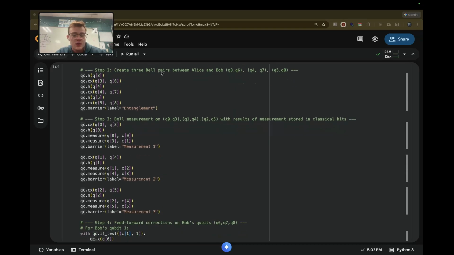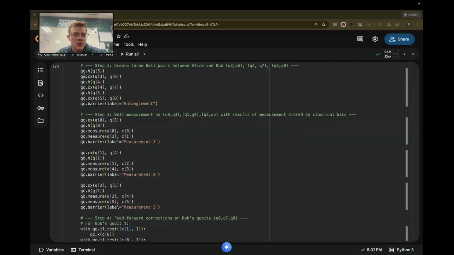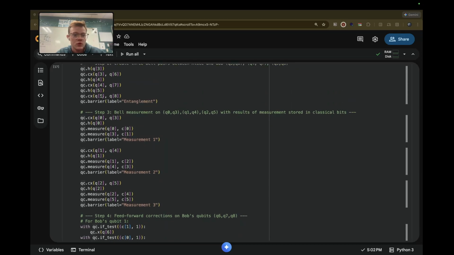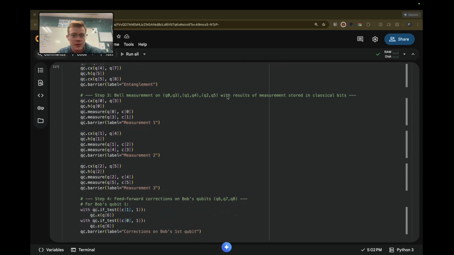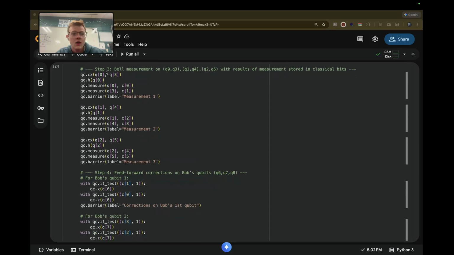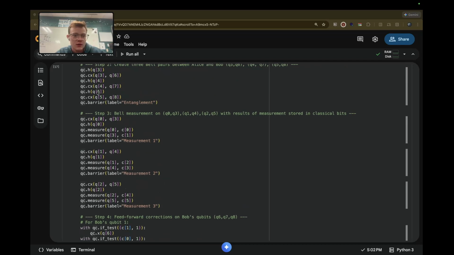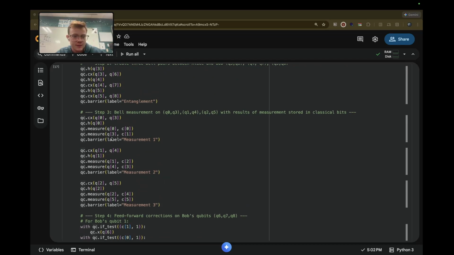And the second step is to create 3 pairs of Bell states that will be shared between Alice and Bob, using, like before, the Hadamard and then the CNOT, with the control being on Alice's qubit and the target being on Bob's qubit. Bell measurement will then be done on each of these and stored into a classical bit. Here we are decoding, so we're doing the inverse of this circuit and then performing the measurement.